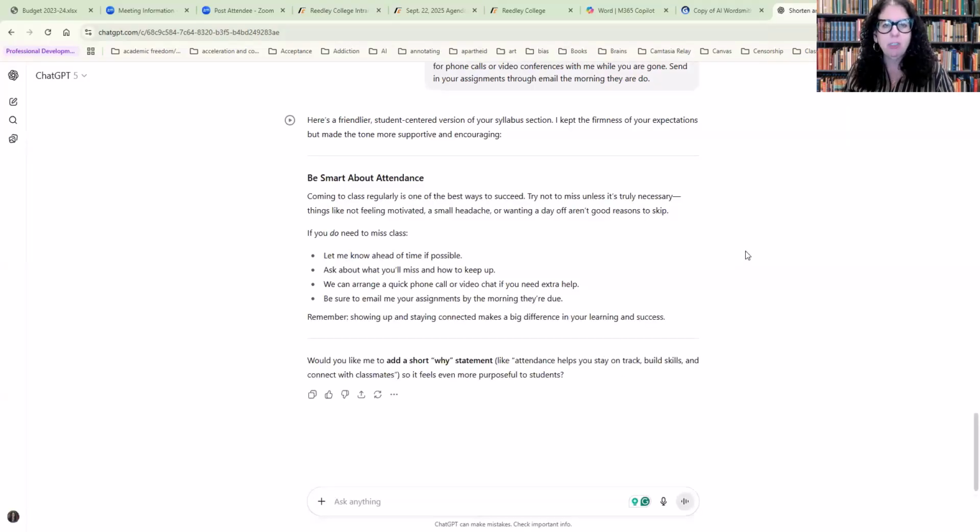So let's see. "Coming to class regularly is one of the best ways to succeed." So already that's more student friendly, right? It's focusing on the positive instead of the negative. "Try not to miss class unless it's truly necessary. Things like not feeling motivated, a small headache, or wanting a day off aren't good reasons to skip. If you do miss class," and then it gives things to do, and then, "remember, showing up and staying connected makes a big difference in your learning and success."